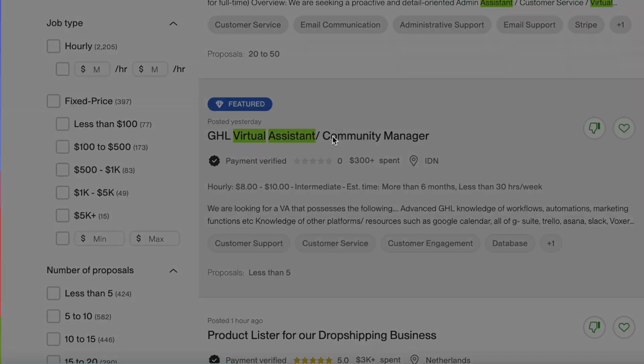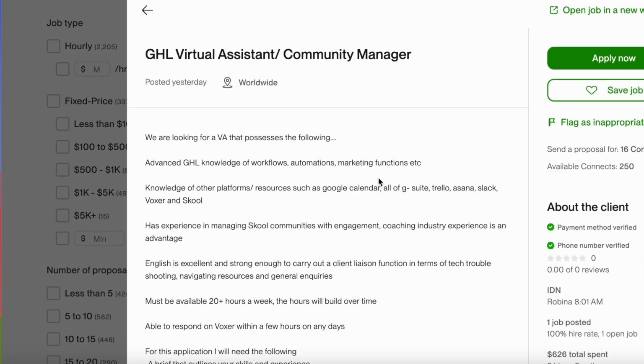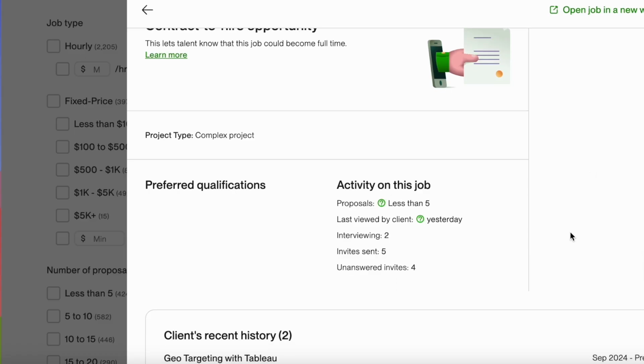And how do you know a job is good when you are searching for jobs on Upwork? It's simple. You click on that job. Once you click on that job, you go to the activity section for that job to see how many proposals have already been submitted. You'll get to see how many freelancers have been invited to apply for that job, and also check if the client has viewed that job or they have already started interviewing freelancers.